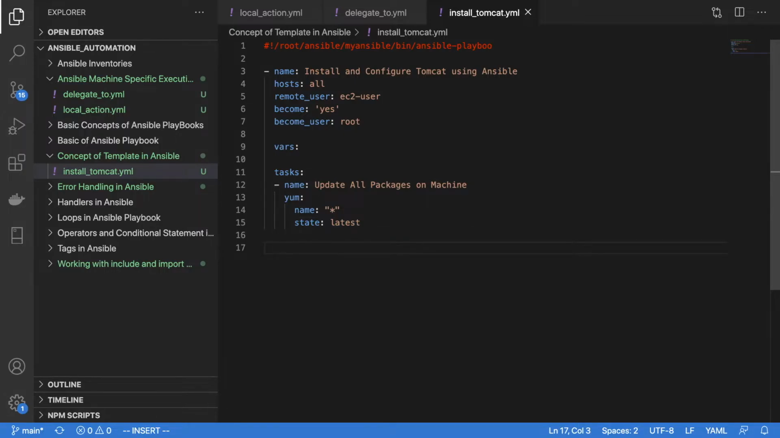What is the second task? To work with Tomcat, you make sure that Java is installed on your machine. So we will create a new task and name it install Java on machine. Then to install Java you can define yum, you can define name, which Java you are going to install. If you are working with Tomcat 9 or Tomcat 8, you need to make sure that minimum Java 8 is installed on your machine.